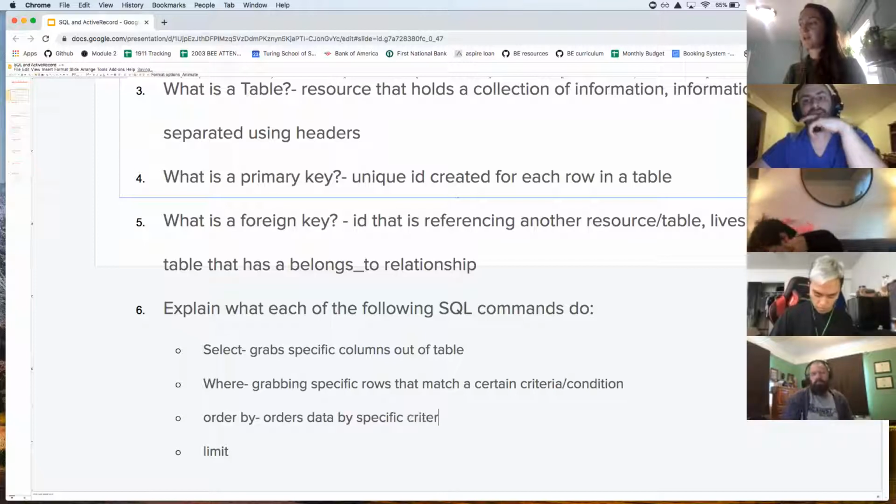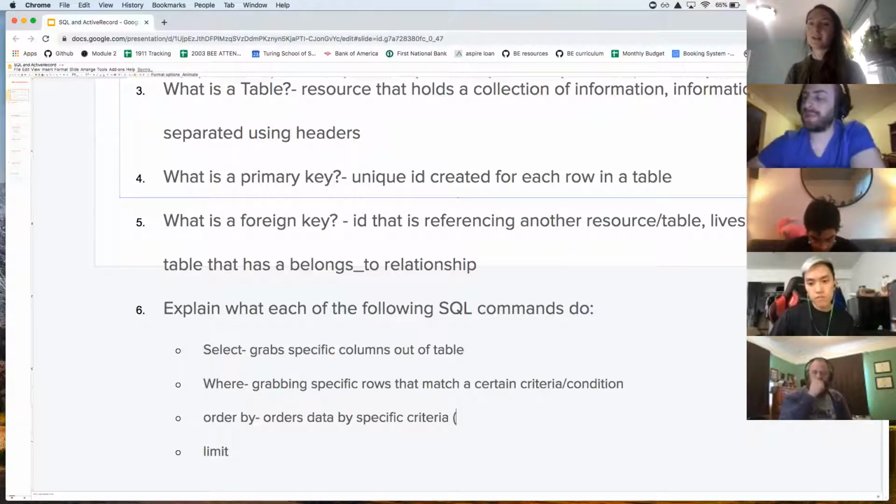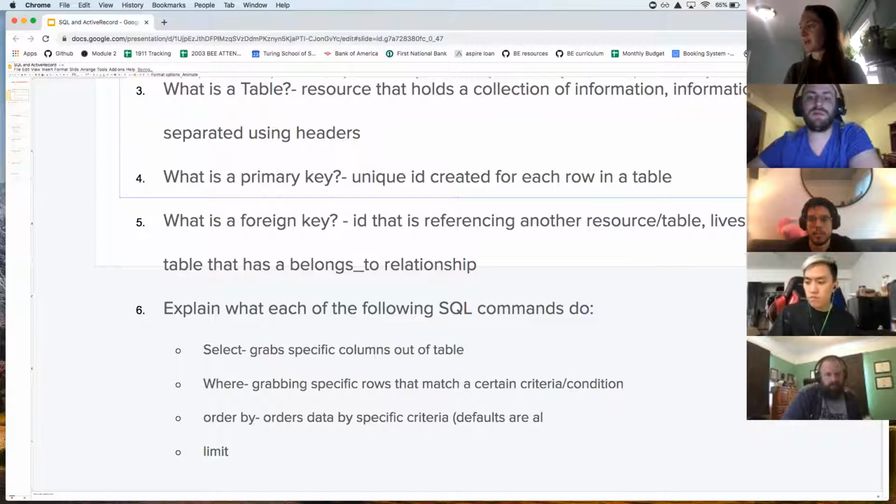Yeah, cool. You got it. Orders data by specific criteria. There are defaults to this. If you're ordering something that is a string, it'll automatically order it alphabetically. If you're ordering something that's numeric, it'll automatically order it in ascending order. There's ways to go around that, but I'm going to put here that defaults are alphabetical or numeric.